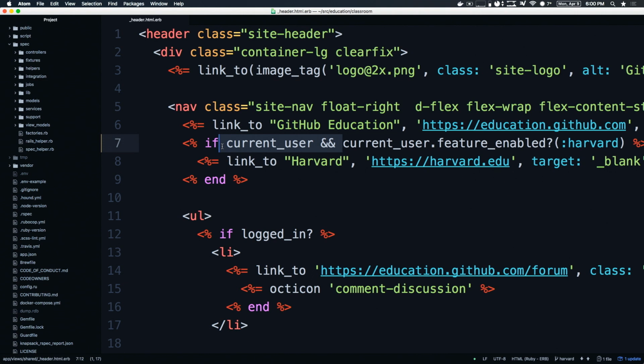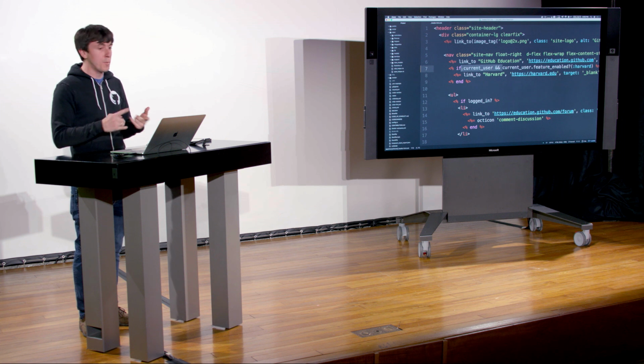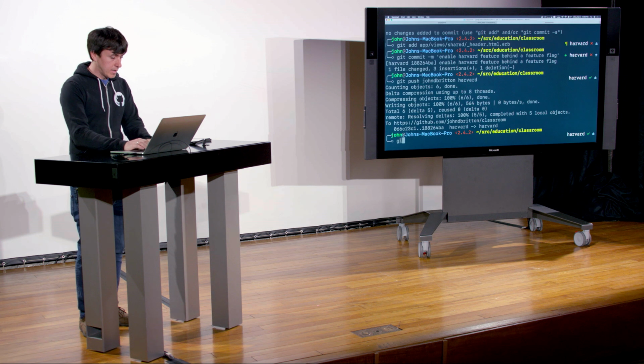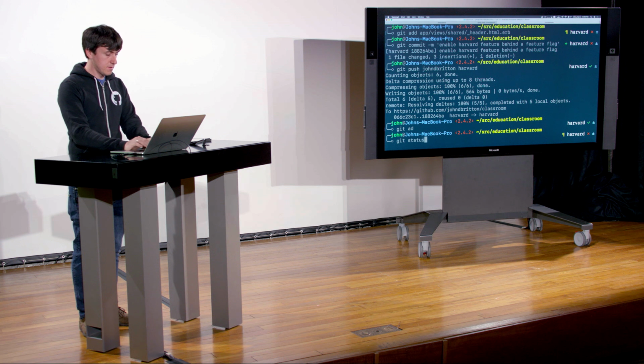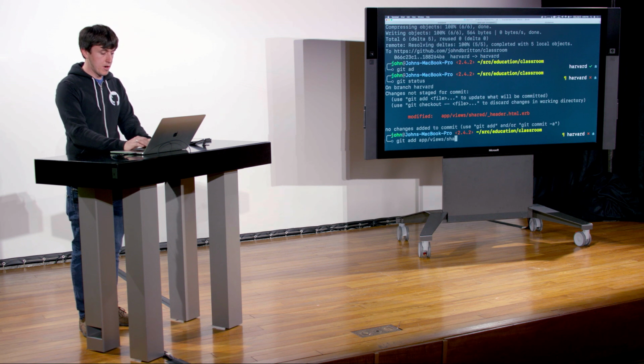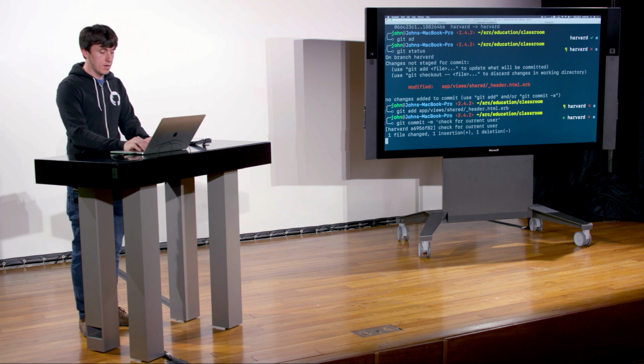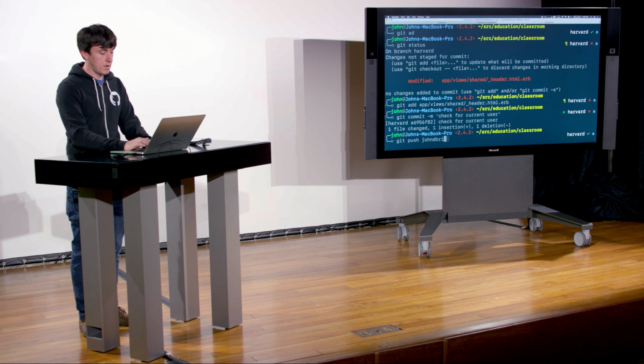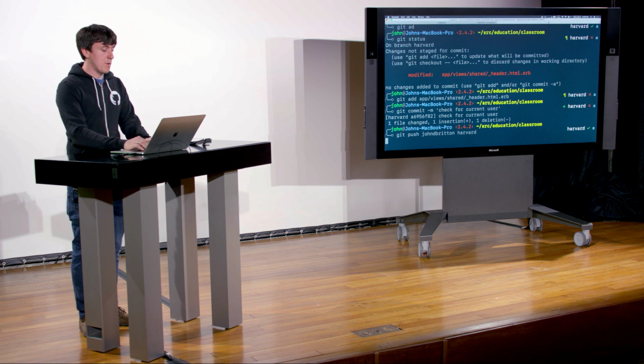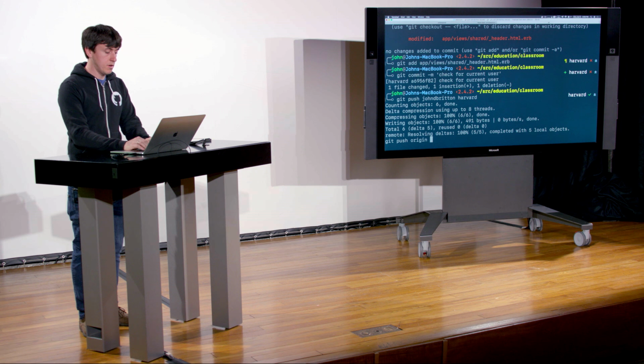because you saw that error I got before. Because I was logged out, I wasn't a current user, so I caused the app to crash. I don't want to cause our production app to crash, so I'm going to add this if current user, and if the feature is enabled, then do this thing. Otherwise, if there's nobody logged in, don't do anything, or if the feature is not enabled, don't do anything. So git status, git add app views shared header, git commit -m check for current user, git push Harvard, and I'm also going to do git push origin Harvard.